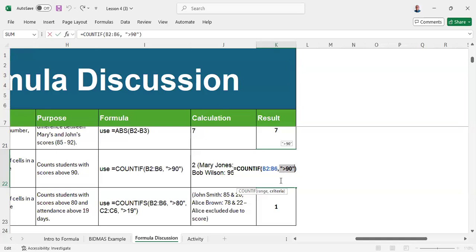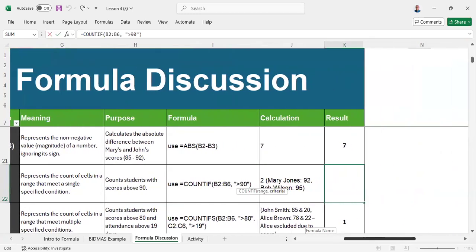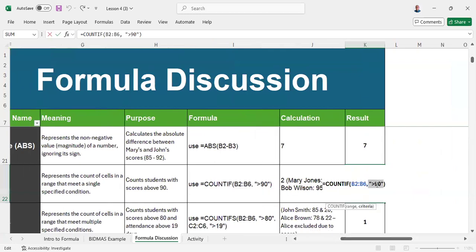COUNTIF, and then we wanted to get those students who actually scored higher than 90. So you select from B2 down to B6, okay? And then what's your criteria? So what's your condition?